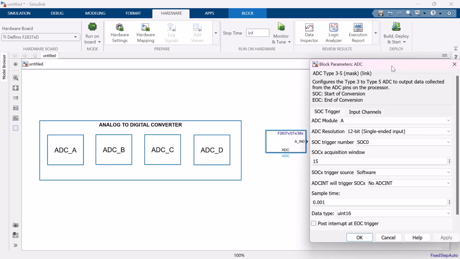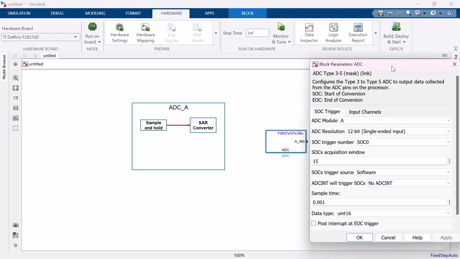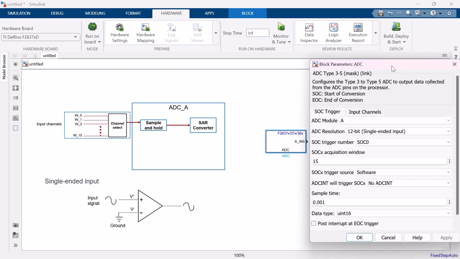Now let's move on to the architecture. Each ADC module has a single sample and hold circuit and a SAR type, that is the successive approximation register type converter. There are 16 input channels starting from IN0 to IN15 and these input channels are given to the channel select. In single-ended input, only one channel is selected by the channel select and this channel is measured against the ground voltage by the sample and hold circuit and then given to the converter.